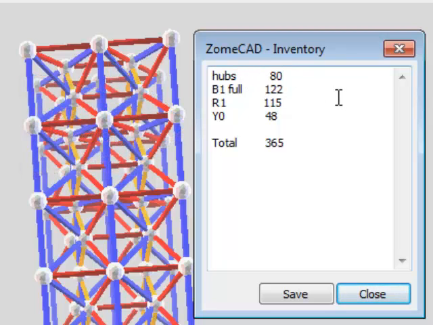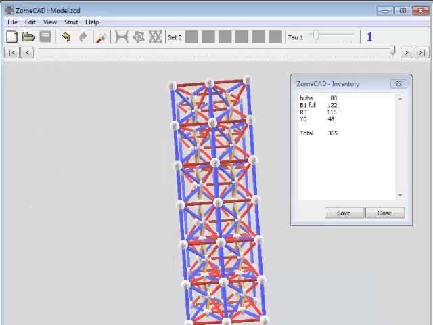Hubs are the same as spheres, and we have 80 of them in this tower. B1 is our short blue pieces. We have 122 of those. R1 is our short red pieces, and there are 115 short red. Y0 is super short yellow, and we have 48 of those, which gives us a grand total of 365.